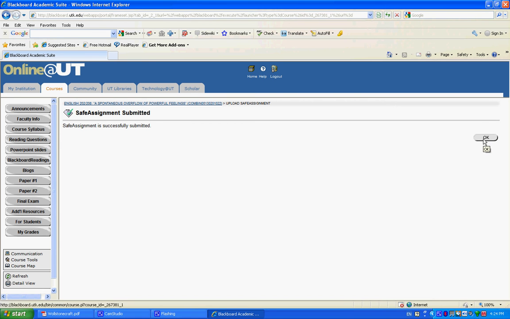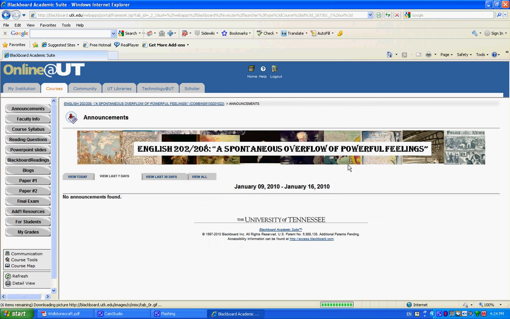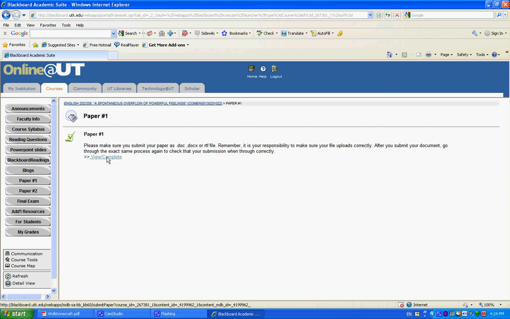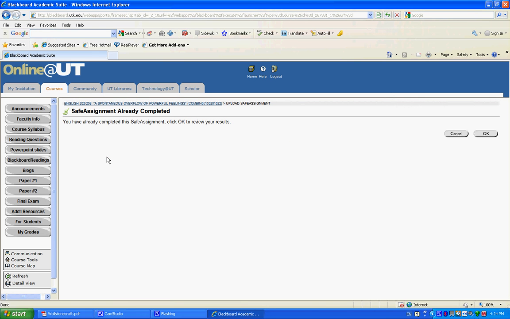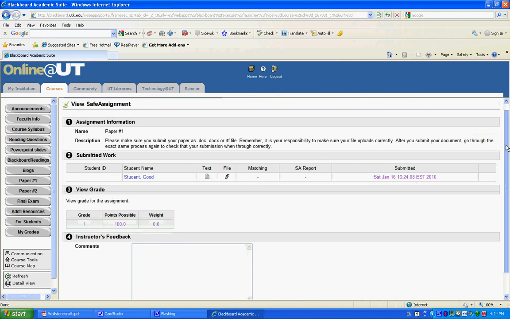If you click OK, I recommend you go back and check to make sure your paper uploaded correctly and that it is the format you want and is indeed the correct paper. So if we go through the exact same steps, we'll be able to see what we submitted. It will tell you that you've already submitted the assignment, so simply click OK. It will bring you to this screen. And what this screen shows is that you have indeed submitted a file.